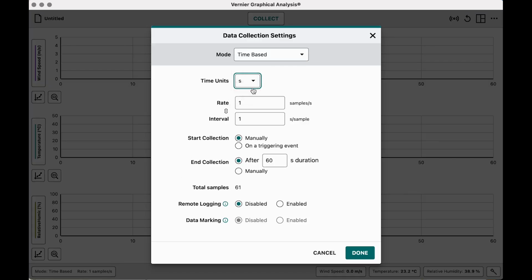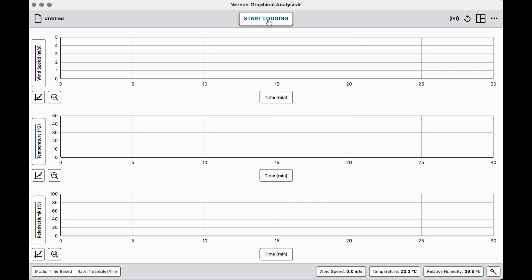Next, I'll adjust my units to minutes. I want to start collection manually and end collection after 30 minutes for this demonstration. You'll see the option for remote logging here. Let's go ahead and enable it, and click Done. When I'm ready, I'll select Start Logging.